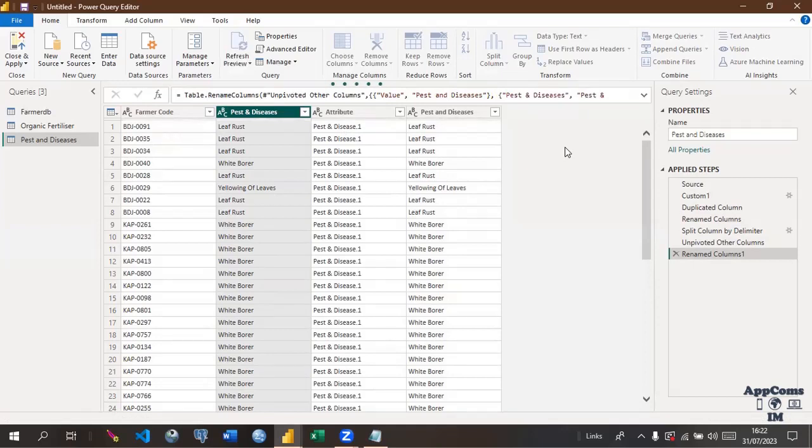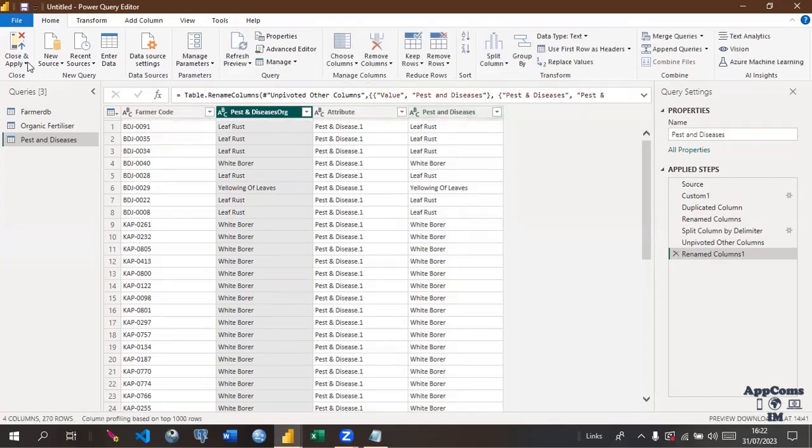Now, once this is done, we have done everything. We have processed the data the way we like to process it. We've seen how to change data types. We've seen how to rename. We've seen how to split columns. We've seen how to unpivot columns. The next thing, I think at this point, you don't need to do any other thing. So we simply close and apply.